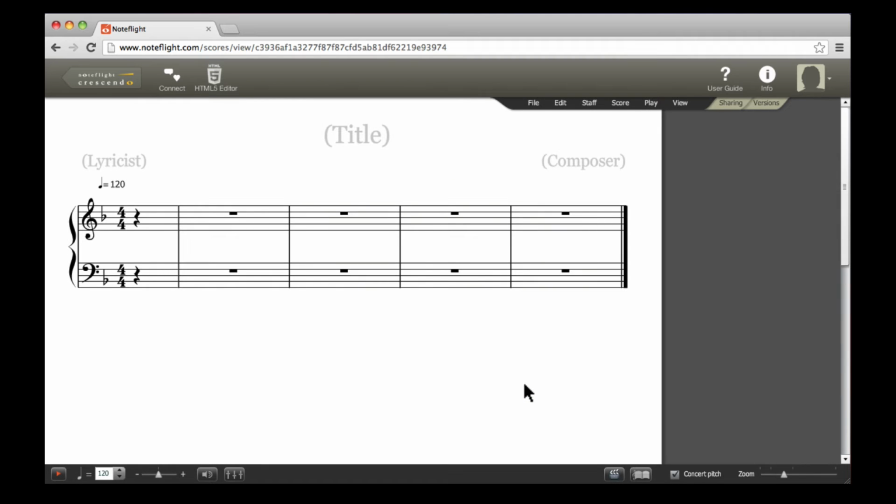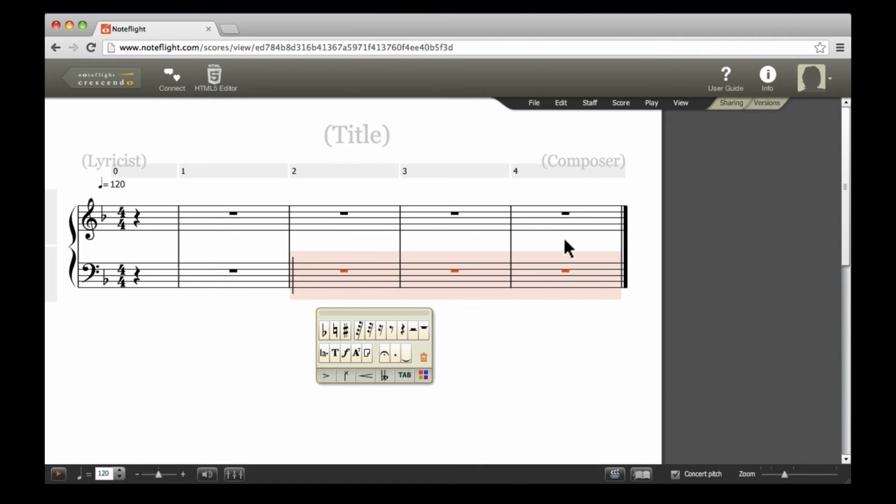As with time signatures, we may change the key signature of part of a score by selecting the measures we want to change and then using the same drop-down menu option.